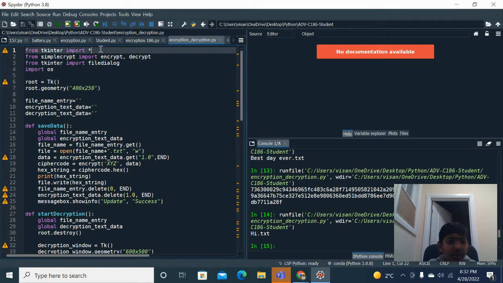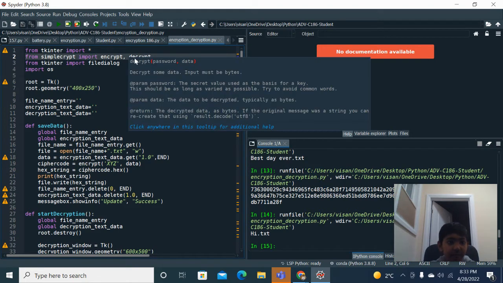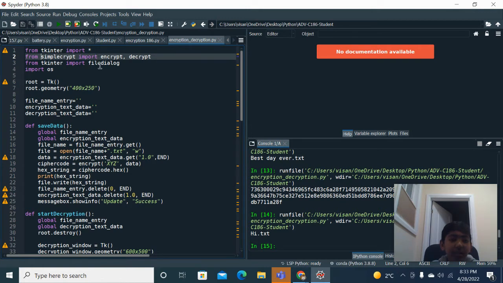First, we'll add our basic tkinter libraries. So from tkinter import, and then you need to add one library called simplecrypt, import encrypt, decrypt. So this will help you with all of your decrypting and encrypting stuff. And then we're adding file dialog, from tkinter import filedialog. And then we're importing the operating system, so import os. So root equals Tk, and our root.geometry will be 400x250.